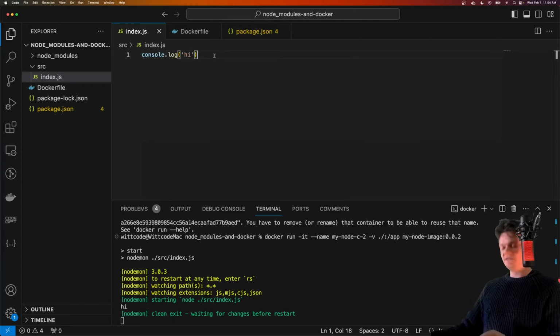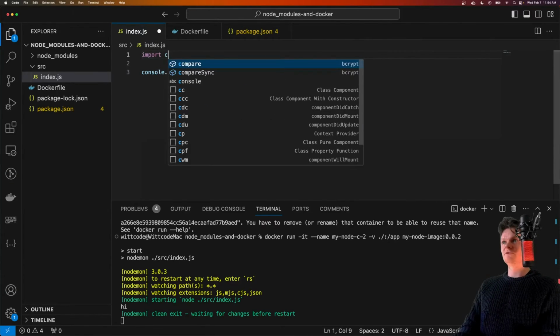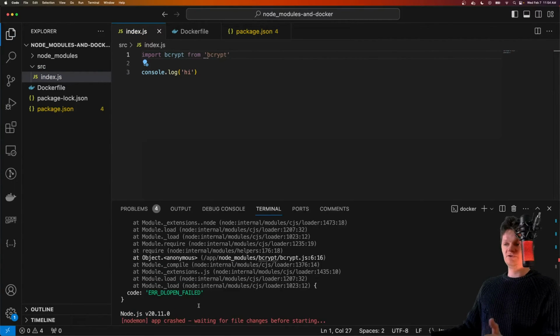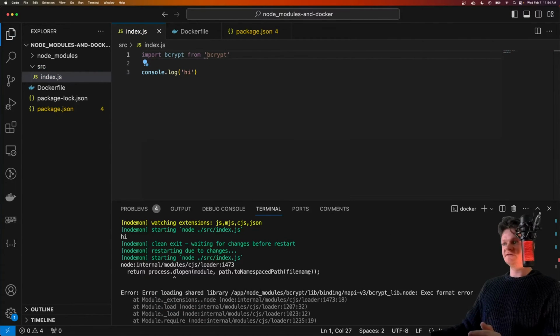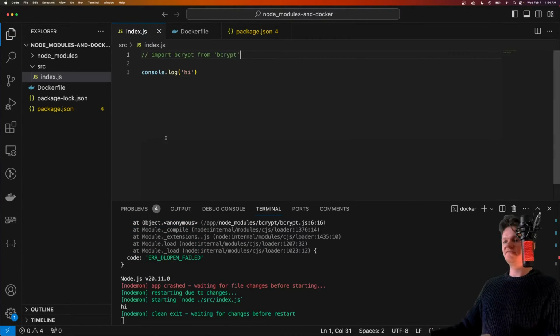But let's see what happens now if we import bcrypt. So say we import bcrypt from bcrypt like this. We get a node, or the program crashes. And we get this error here, process dlopen, which essentially just where this is coming from is the fact that we have a bcrypt that's specific to Mac OS being used inside our Linux container. So if we're not importing this, of course, everything will work fine.